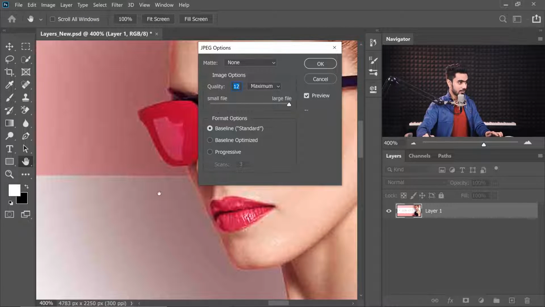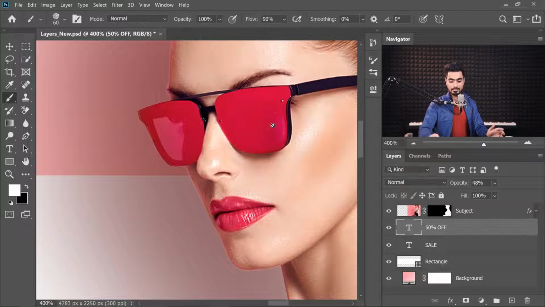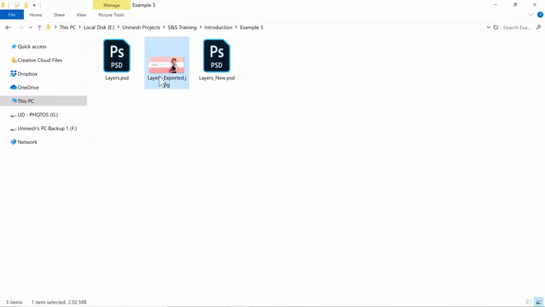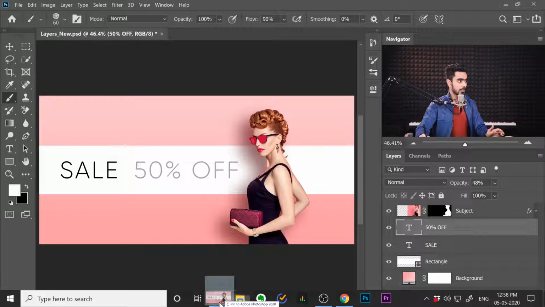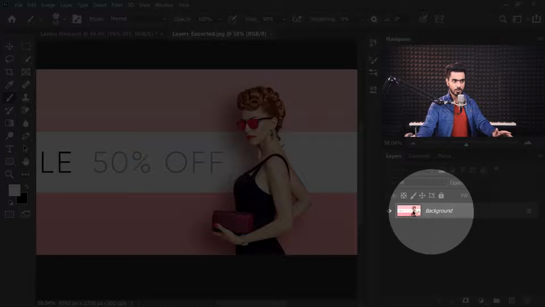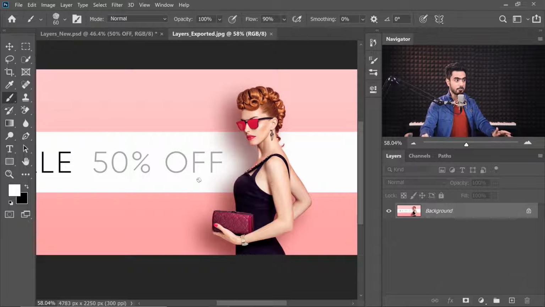If you increase the quality, all of that goes away. Hit OK, and it is baked in, saved. If you just open that folder, this is Layers Exported. Let's open that up in Photoshop as a brand new document. Have a look. It's just one layer. Everything is baked in. You cannot change the text or do anything right here.